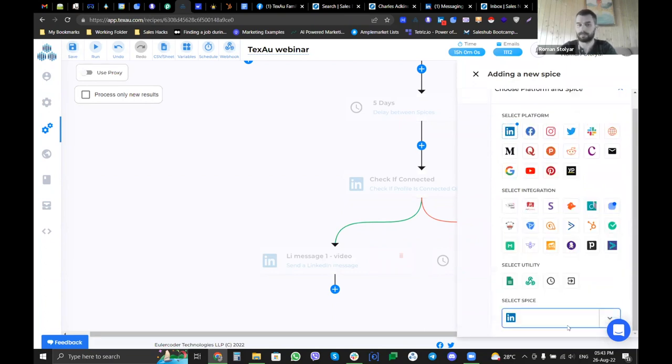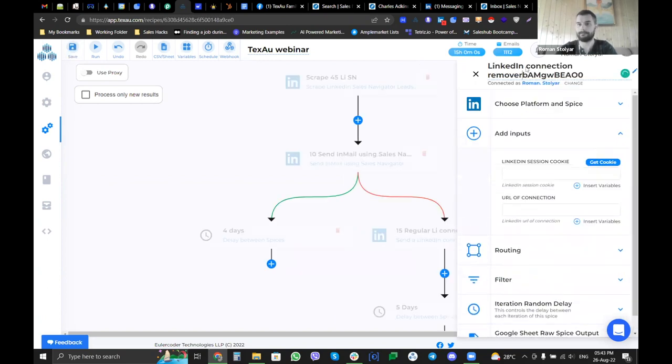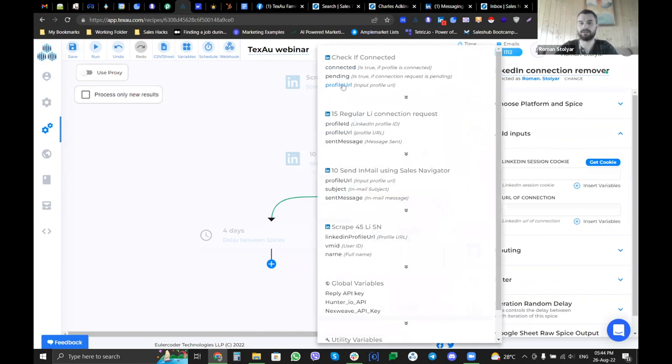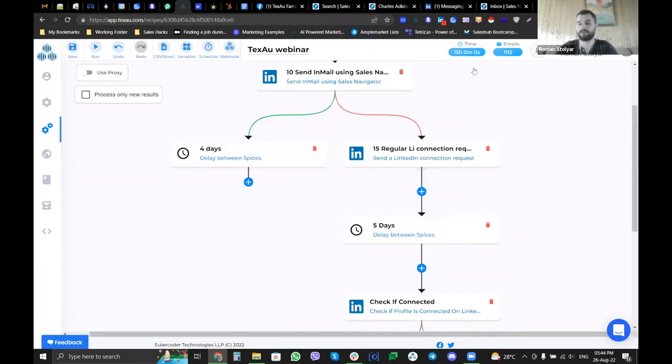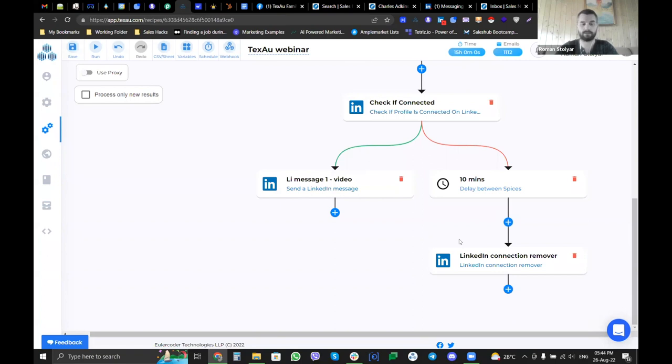I think we should have an option where we can pass this data to any other recipe. So the way it should be like this. One moment, my friend, everything will be there. Okay. So you can add here a spice to remove a pending connection request. Why do you need to do this? Because you need to maintain the number of pending connection requests you send, one month older. You need to maintain these limits, what do people say, like 1,000, 1,200, something like that.